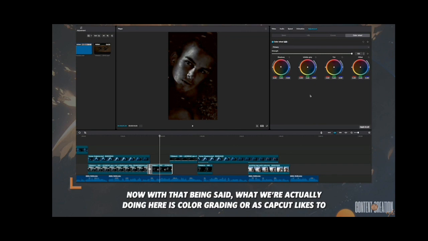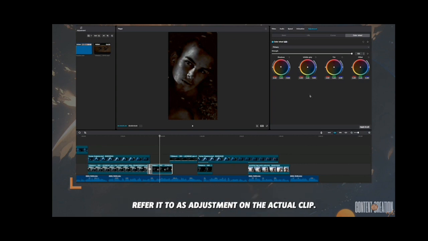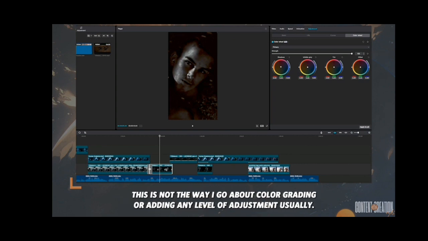Now with that being said, what we're actually doing here is color grading, or as CapCut likes to refer to it as adjustment, on the actual clip. This is not the way I go about color grading or adding any level of adjustment. Usually what I prefer to do is have an adjustment panel or adjustment track.